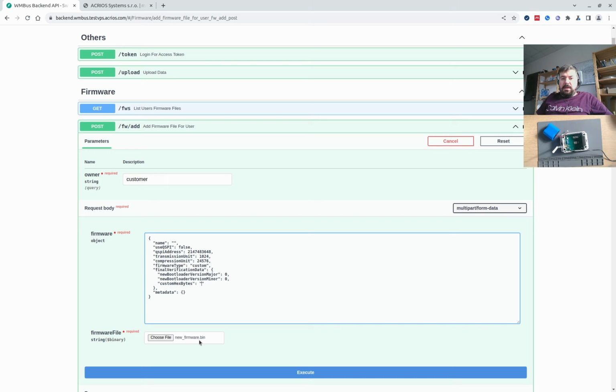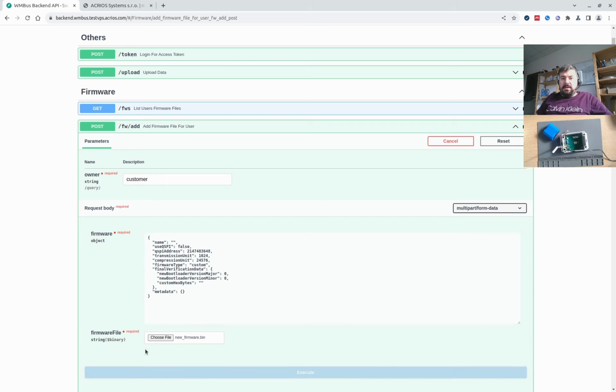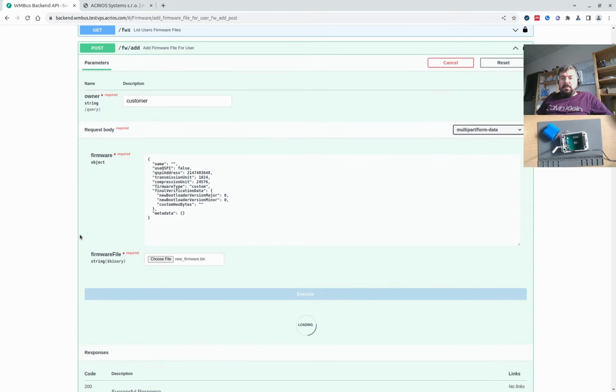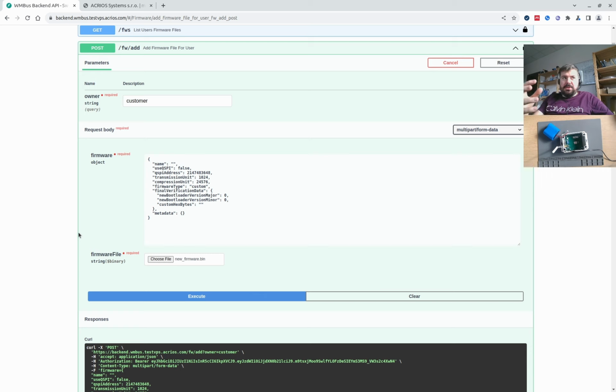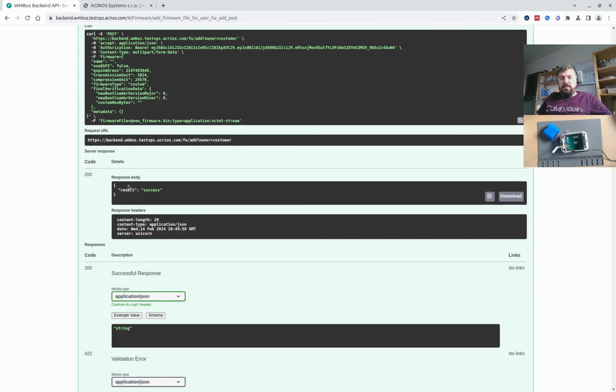We choose here the file and we upload it. It takes a while because what happens is that the file is split into parts, it is compressed, it is encrypted, and then a so-called chat script is generated, which is a set of requests and expected answers, which are then used during the firmware update. Okay, so we should see a success here.